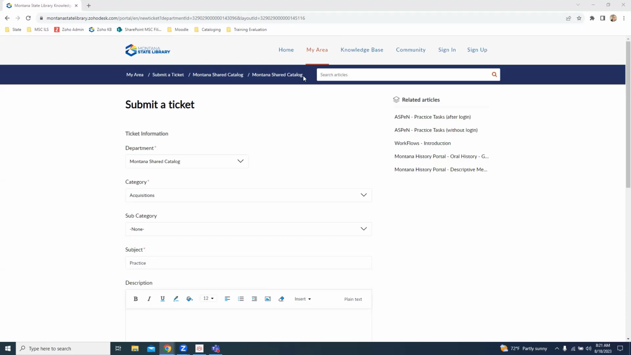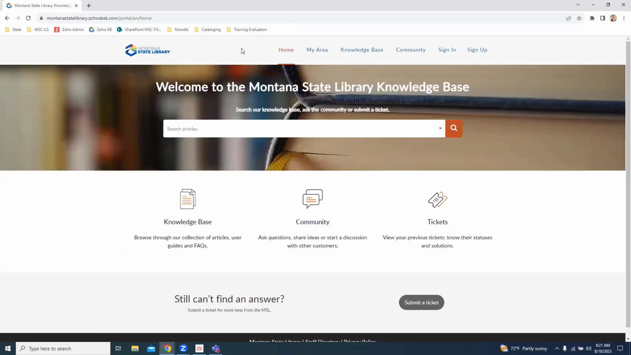Okay. All right. So I'm not going to submit this ticket. I'm going to go back to the home page. And the next thing we're going to talk about are the resources that are already in the help desk to help you with commonly asked questions or specific procedures. And where those live is in this knowledge base section. I'm going to click on that.